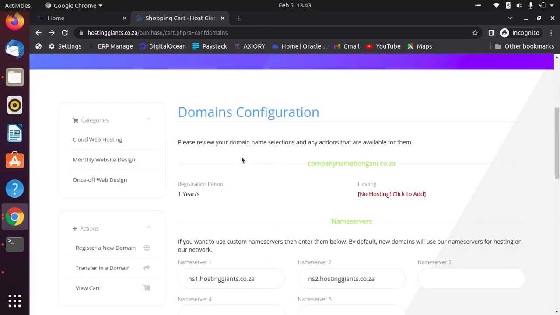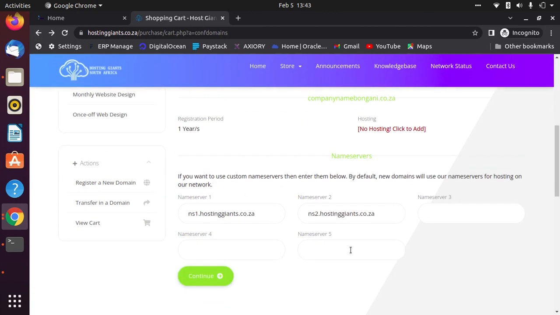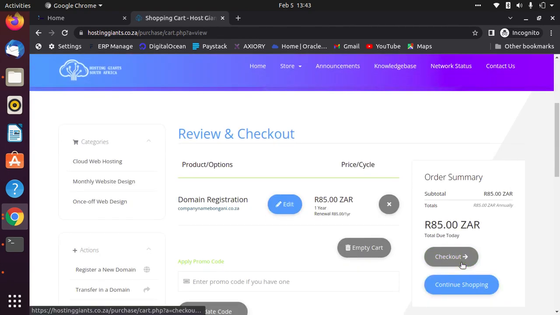So we're just going with the domain registration only, and then we just leave it here. And then here, the name service, leave it at default if you want. But if you are a web designer or web developer and you know more about name service, you can choose a unique name service for this one here. So you're just going to click continue when you're done, and here, review and checkout.